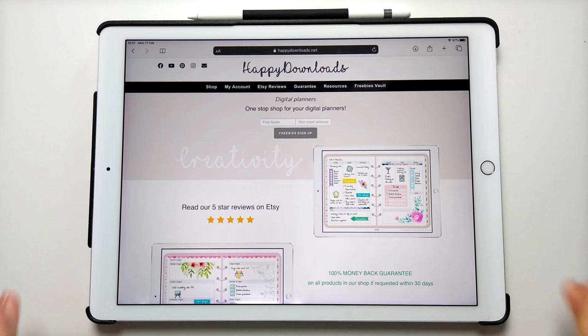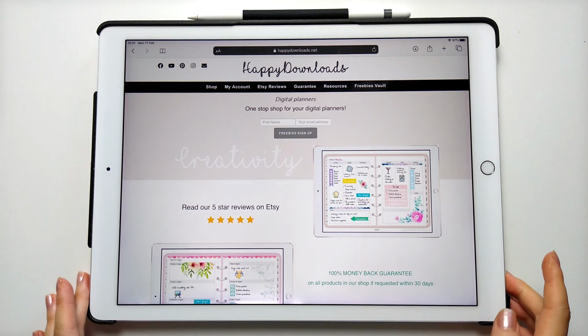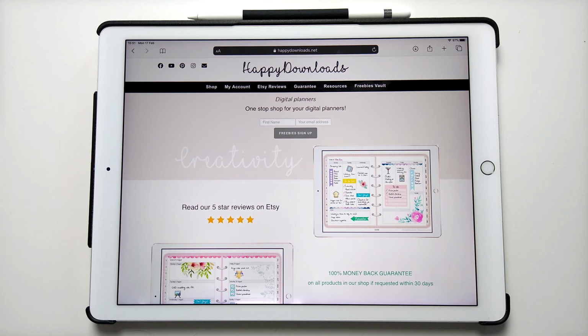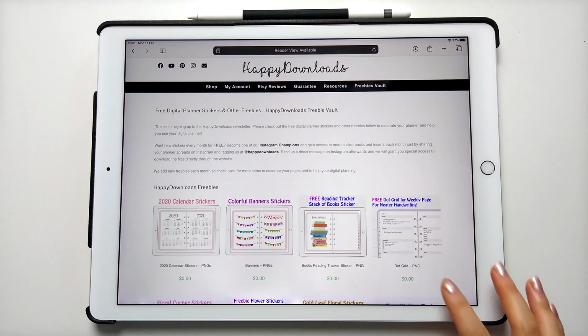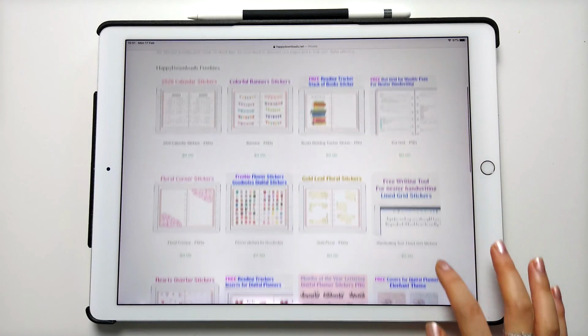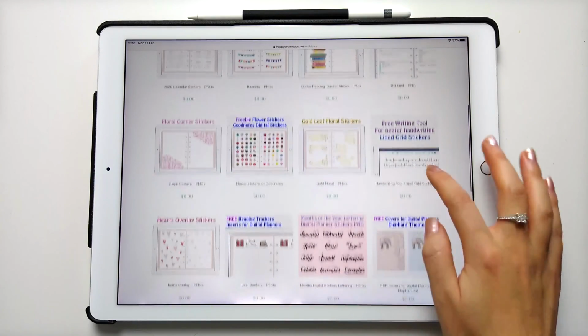So first of all, you need to make sure that you're subscribed to our newsletter because you need the password for the freebies vault. And then go to the freebies vault, enter in the password, and you will be taken to the freebies page.